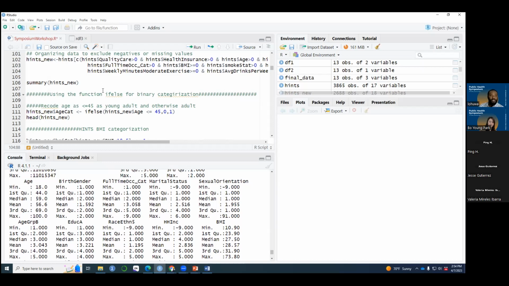Okay, so now let us also look at how, within our data set, we can actually recategorize certain variables. So for instance, let's assume that within our new data set, which is hence new, we would want to create a new variable called age cut, which means age category.